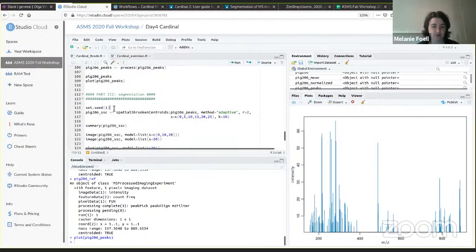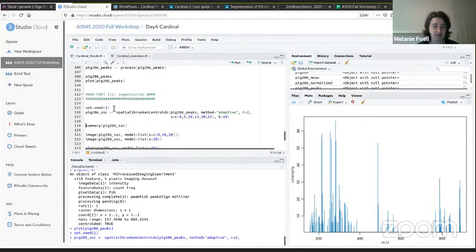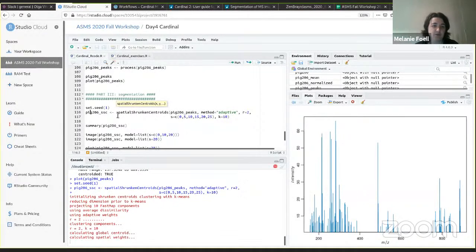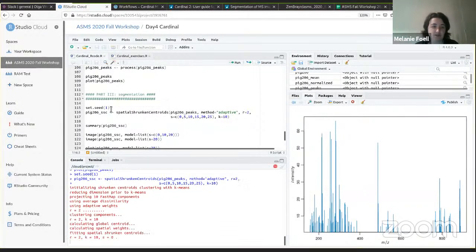I will run this first because it takes a while. What I do here is I set a seed, and this is necessary because the spatial shrunken centroids algorithm performs a random cluster initialization, based on random number generation. If I did not set the seed, the next time I run the code, I might get a different result.